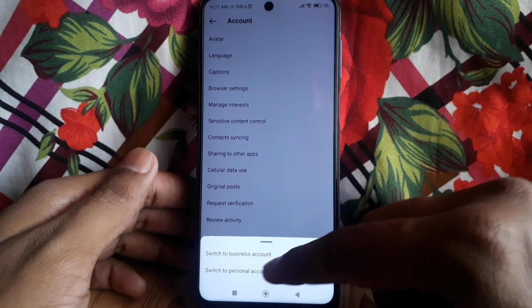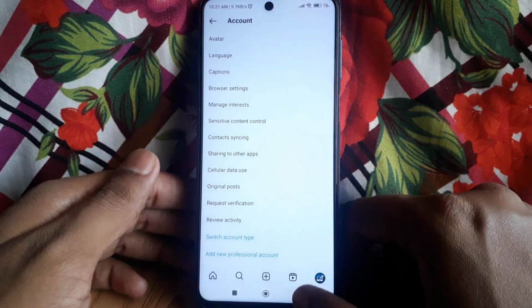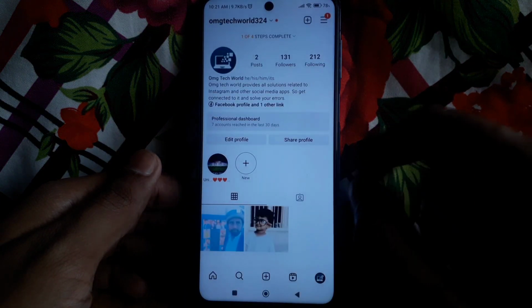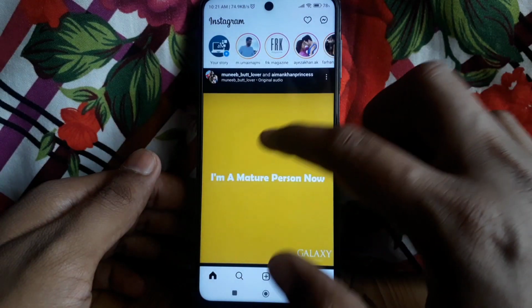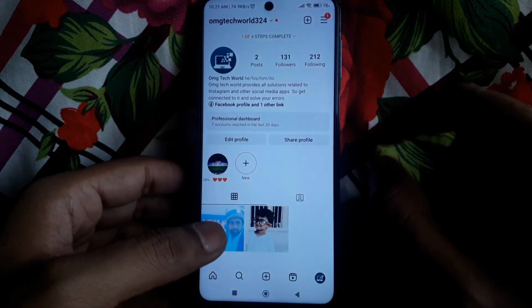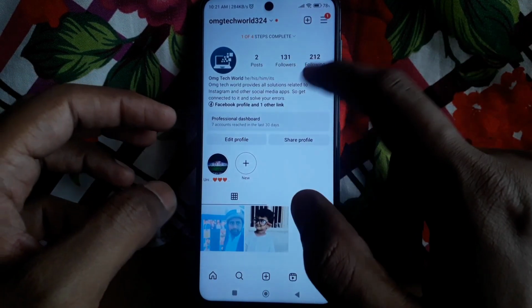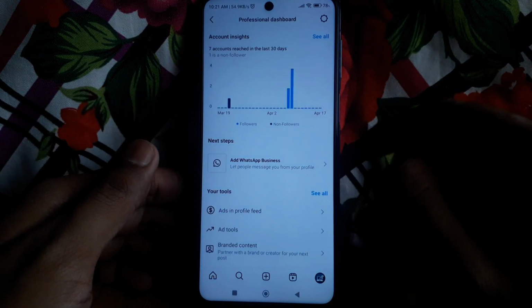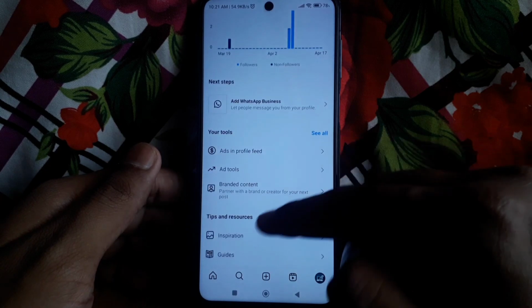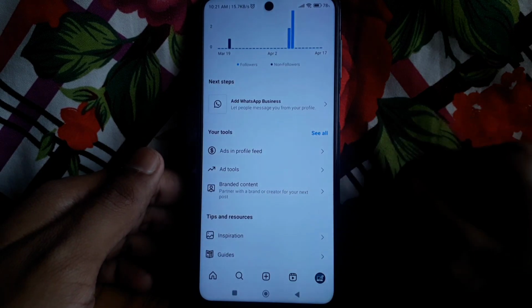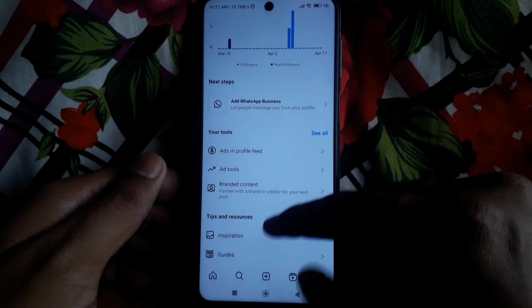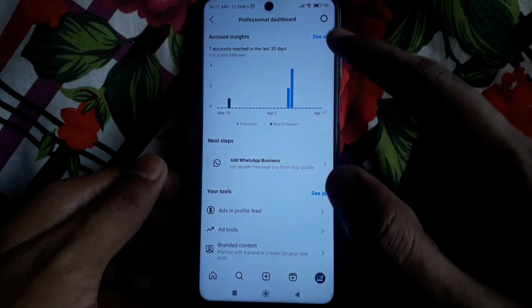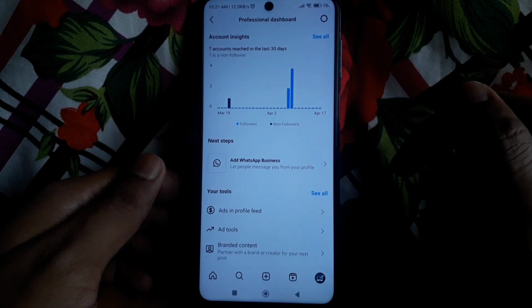After switching your account, which means to a business account, here you can add your products, and after adding your products, here you can use your professional dashboard, to see how many customers you have reached and how many products are reaching your customers. In this way you can use Instagram for business purposes.